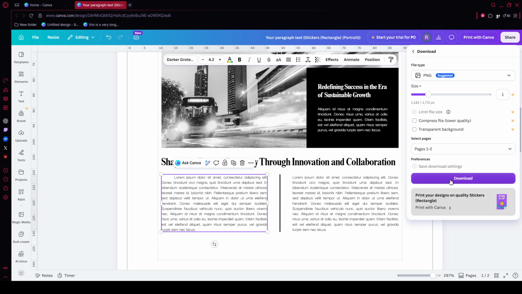That's it. You now know how to tab text in Canva without relying on awkward spacing tricks.